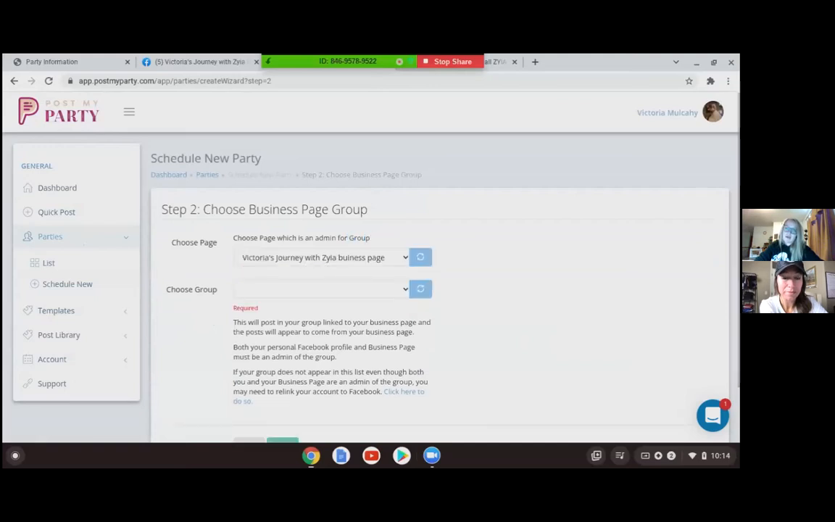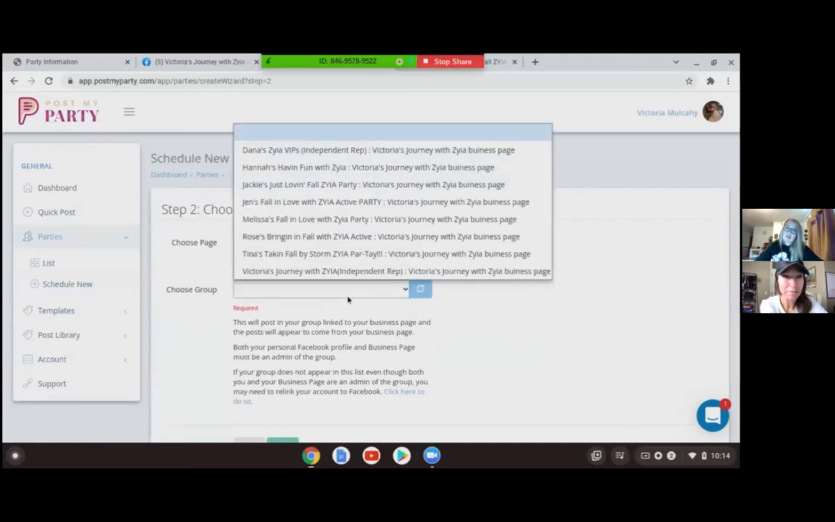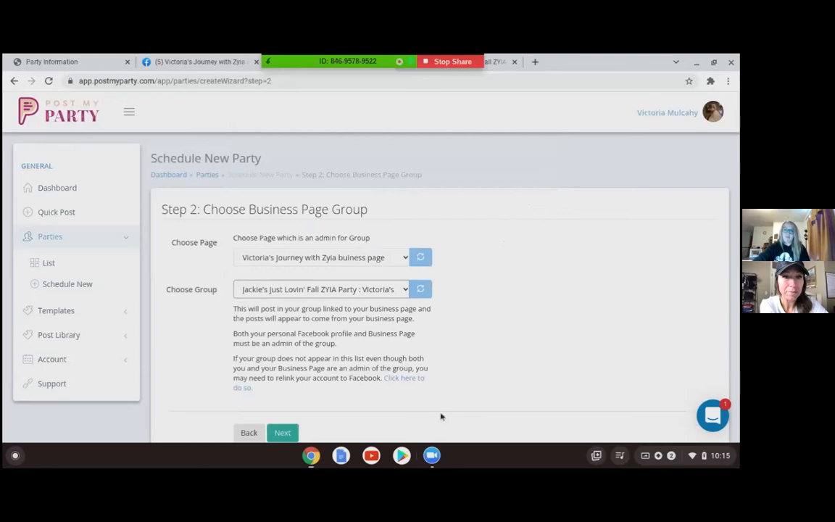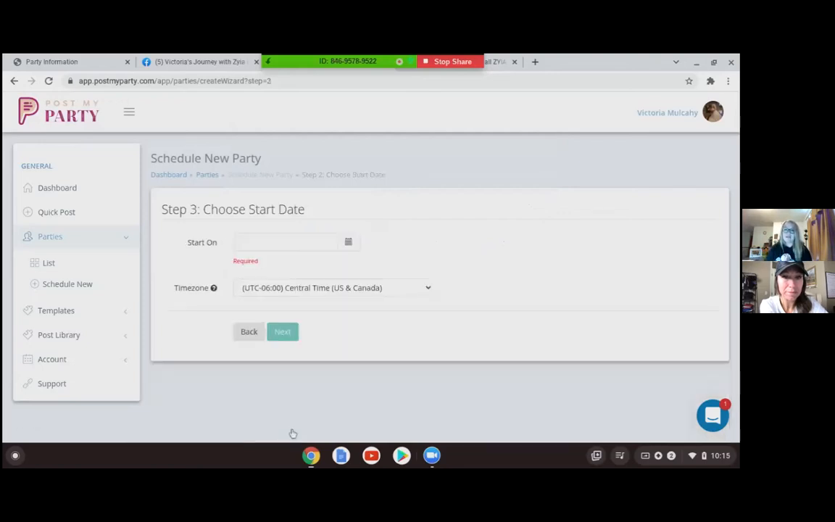Let's make my internet go slow. And then when you hit choose group, it's only going to pick the groups that you have linked to your business page. Now, obviously I have more than one linked to my business page because I haven't unlinked any of my old parties. And you're going to find the party that you're going to set up right now, which is this one for me. And then you're just going to hit next, and it's going to go to the next screen.